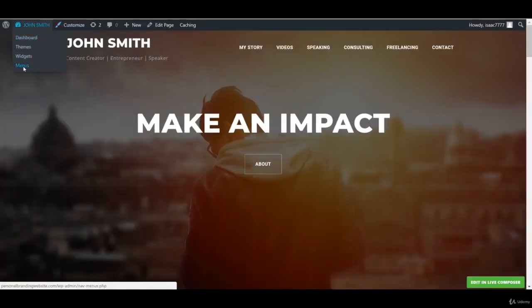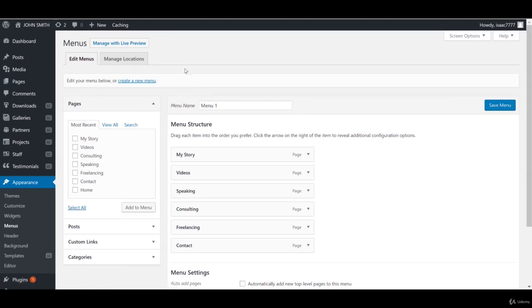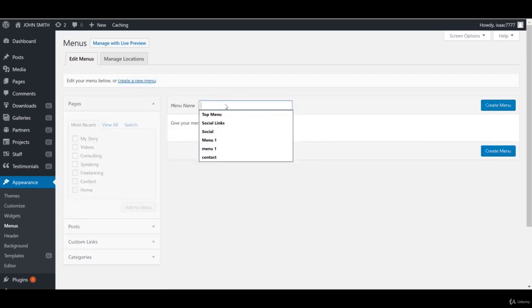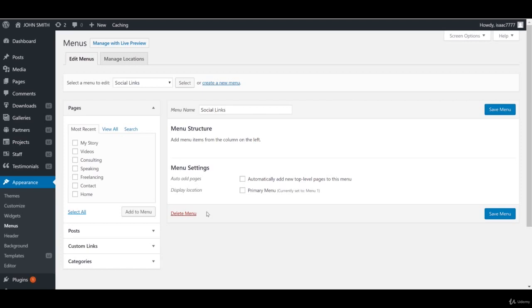So we just go back to here and we go to menus. Now, this is how we create a brand new menu. So we go edit or create a menu, we go create a new menu, okay? And we're going to call this social links, okay? So just call it social links and hit create menu. Okay, so now what we need to do is, this theme's actually made to pick up on when you give it names.